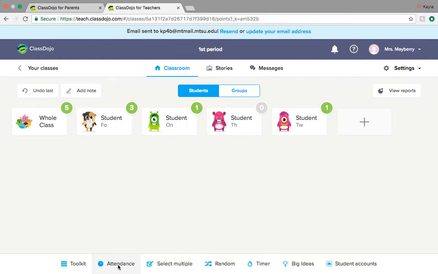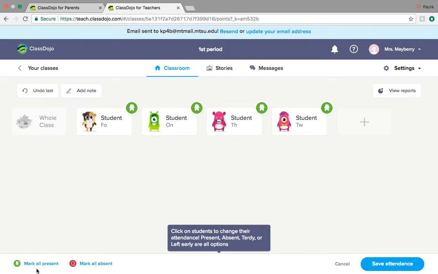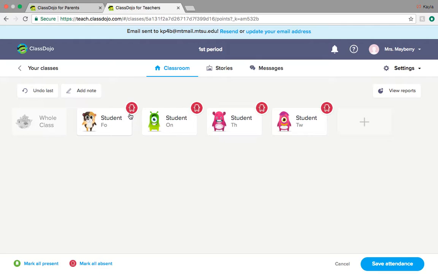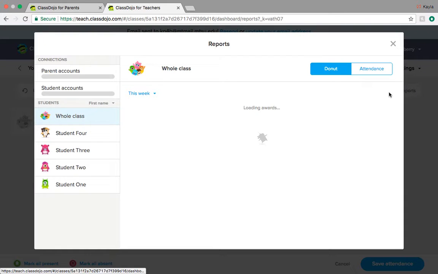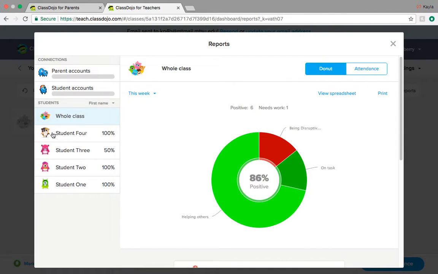You can use this for attendance, so you can mark them all present. You can mark them all absent. You can click, that means they're tardy. That means they left early, and that means they're here. You can do that for all of your students, and you generate reports that your parents can see.